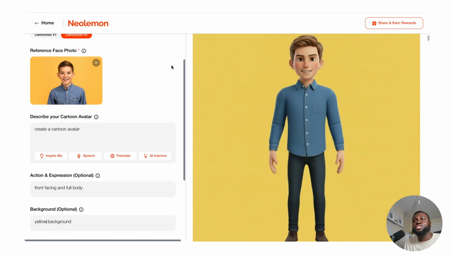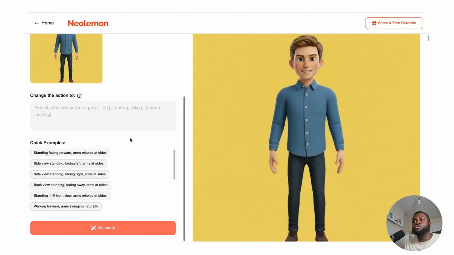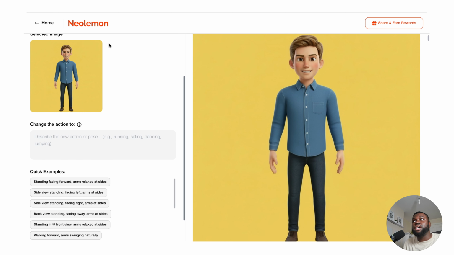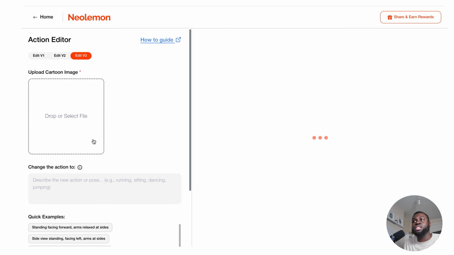So the next stage to start editing the actions, what we want to do is actually scroll down, and we can use the action editor. So we can just go straight to it. Now, the other way to access this, let's say you've already created your character, is you can just go straight to the home page and then click Action Editor. Then it'll also take you straight there.